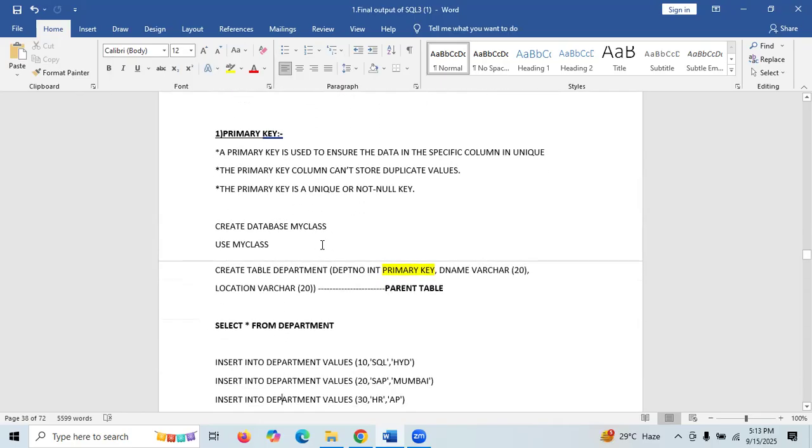Primary key means it uniquely identifies each row in a table. It avoids duplicates and null values. A primary key is a column or set of columns. It is a combination of not null plus unique constraints. A table can have only one primary key.